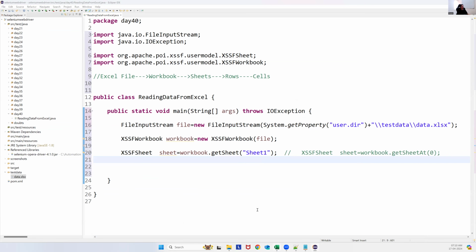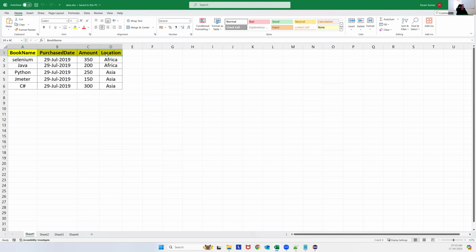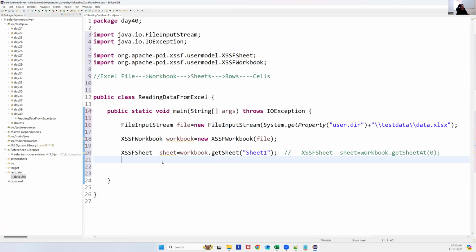Before we read all the rows data and all the cells data in each row, we have to count how many rows are present and how many cells are present in each row. We need to find that out. For that, it is just like a matrix, just like a two-dimensional array.